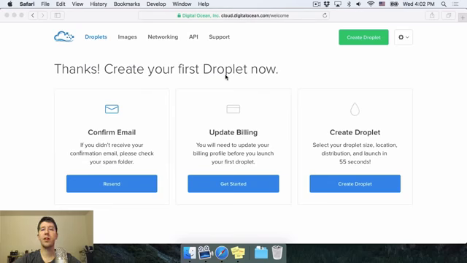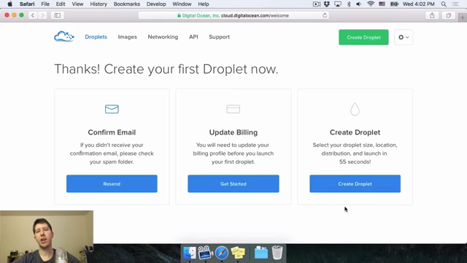So after you put in your billing information, you should come to a screen like this. If you're not there yet, click on Droplet, and it will take you here. And so we've confirmed the email, we updated the billing stuff, now we just need to create a droplet. And a droplet essentially is a little mini server on DigitalOcean's servers. So this is kind of your own space where you can run anything you want.